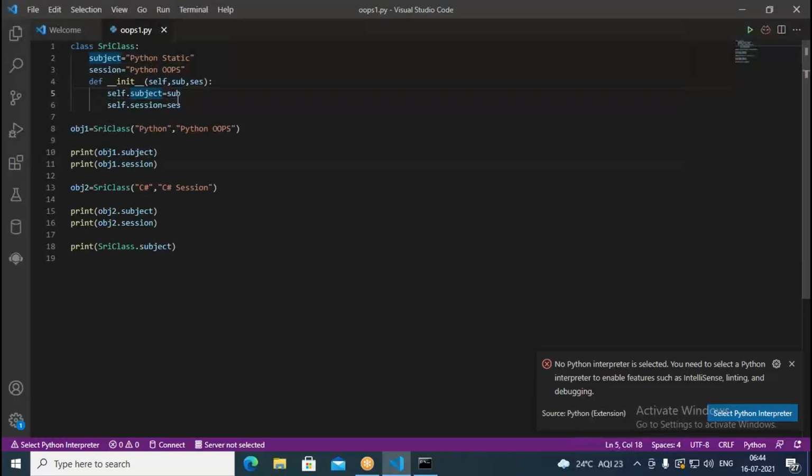So these are called instance methods or instance data, whereas subject and session, whatever we have written, this is called class level data. So they are nothing but class level data, subject and session. But when you come to self.subject, this is called instance data. Instance means when you create object 1, object 2, these two are different instances and the data is different in these two. But whenever you look at the class level, it's always going to be Python static.